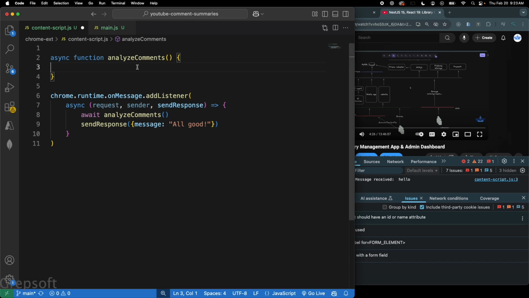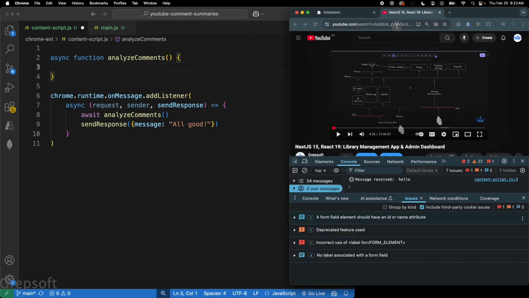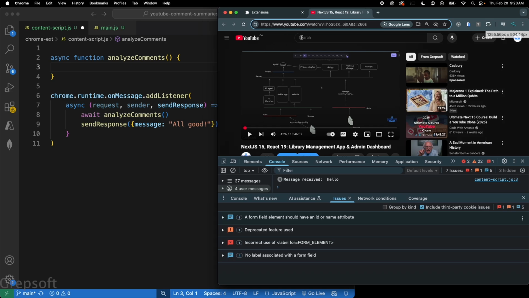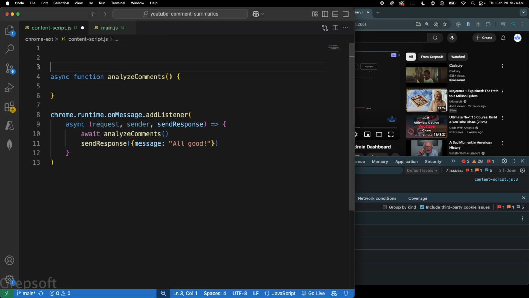Maybe the first thing we should do is grab the video ID, this one right here. If you watch, here is the video ID, which is a v, but then at the end they slap on t equals 266, which is I think the timestamp of where the video was paused. So we need to grab just this part of the URL. How can we do that? Pretty straightforward, I think.